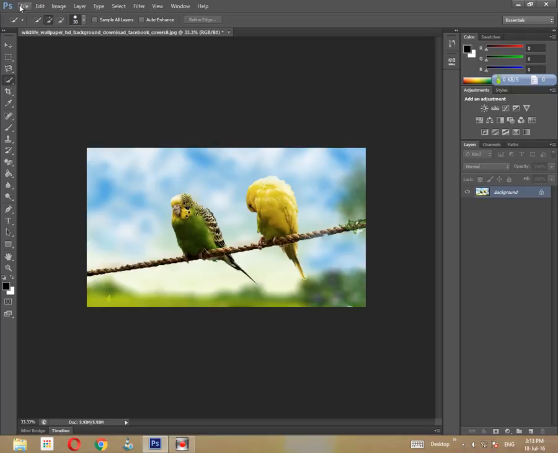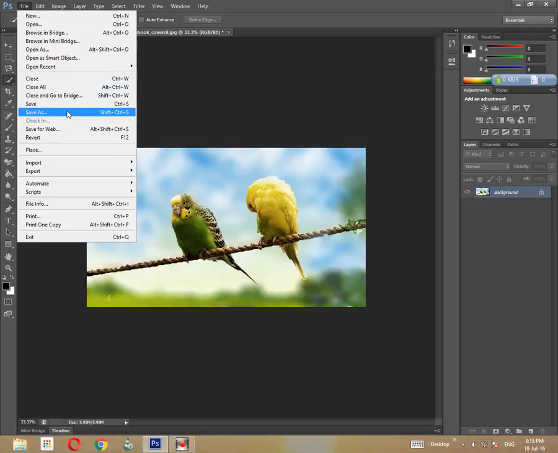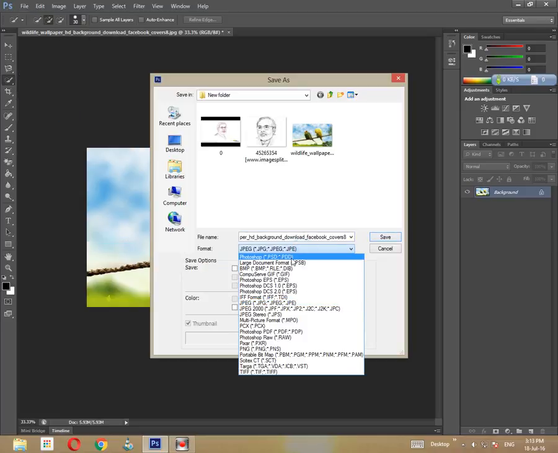Now you can save it in any format you like it, such as JPG, Photoshop PSD, PSB, CMS, JPG, IFF, any format.